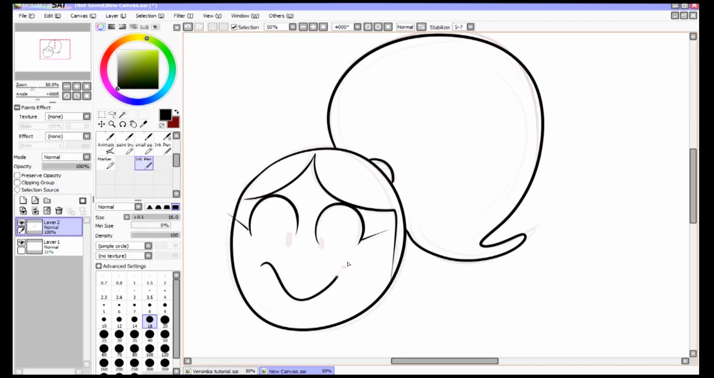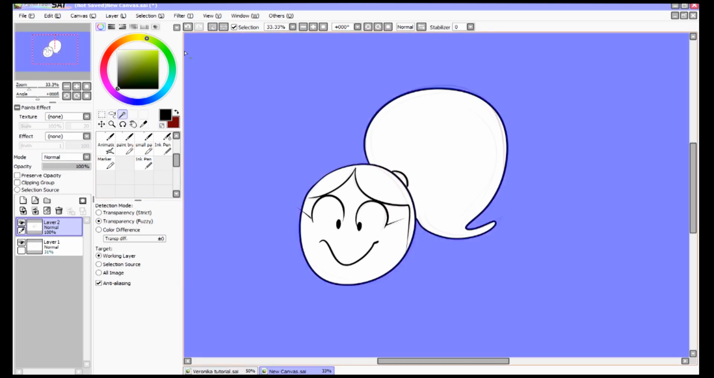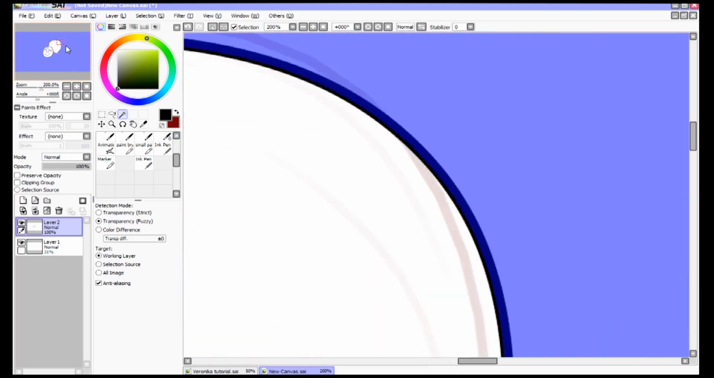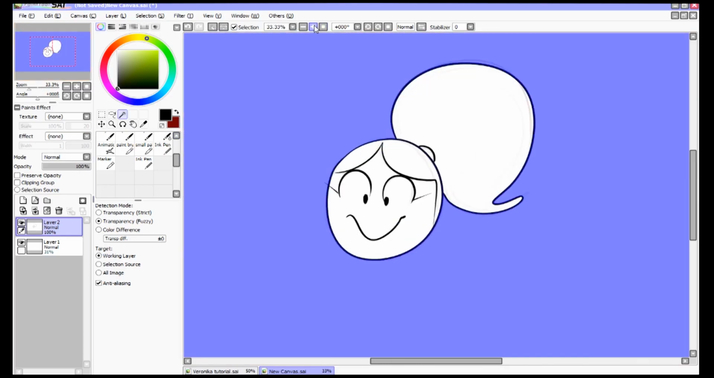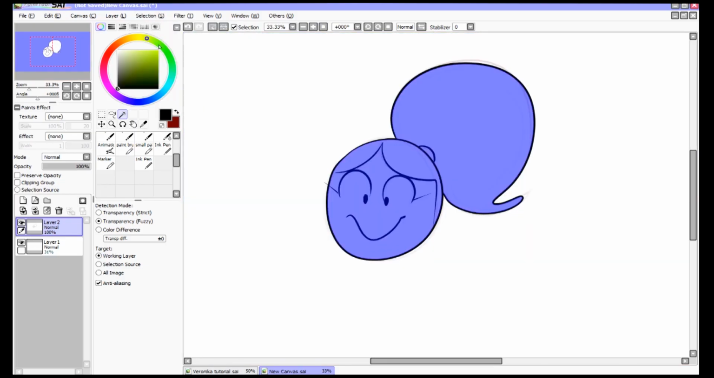You just do that for the whole thing, being very careful to make sure that there's no gaps for color to leak through. You want everything to be connected, at least on the outside, because what you're going to do is get the little magic wand tool here, and select the whole outside. Then you go to selection. You see how it's nice and tight around the outside. Selection, inverse, bam.